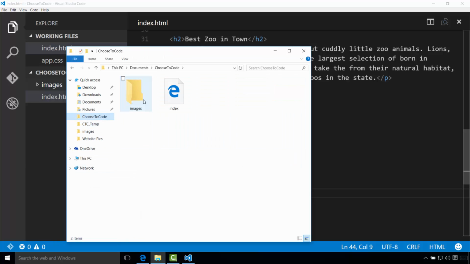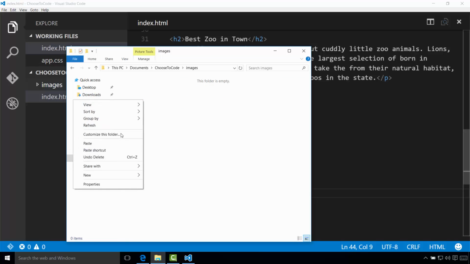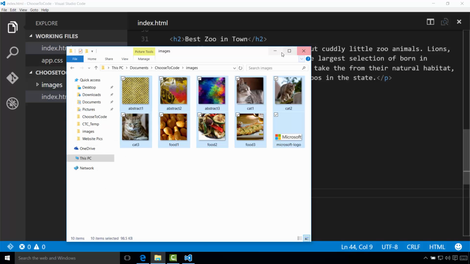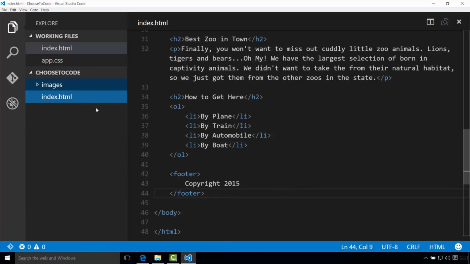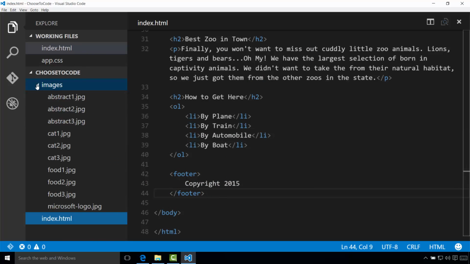And I'm going to go to my Choose to Code folder. And I'm going to go to the images and paste those in there. So now I have my images in there. And if I go back to my Visual Studio Code, it shows all the names of my images right there.